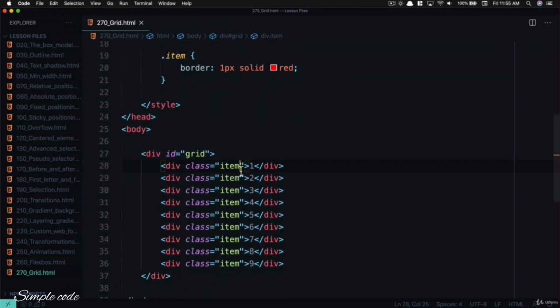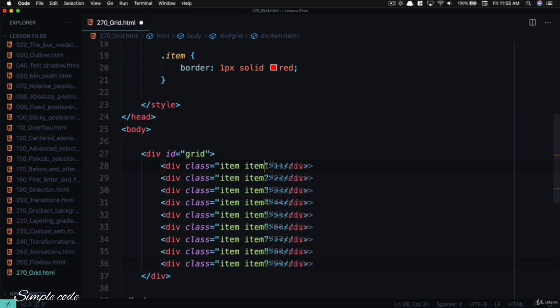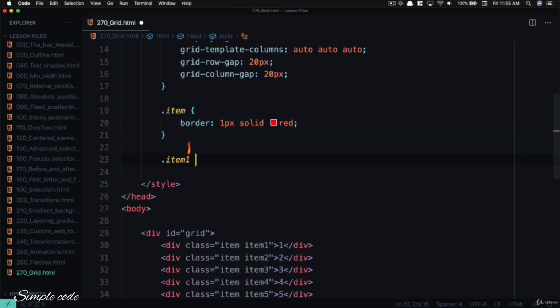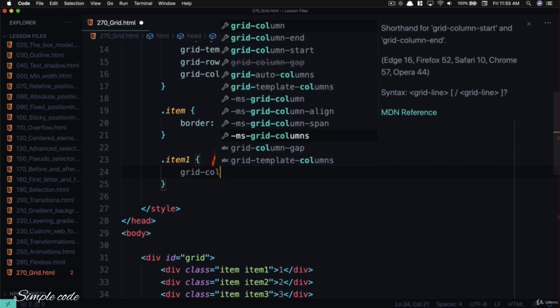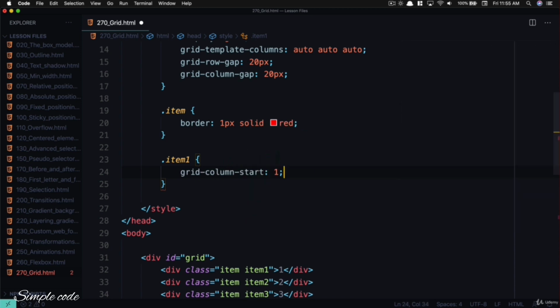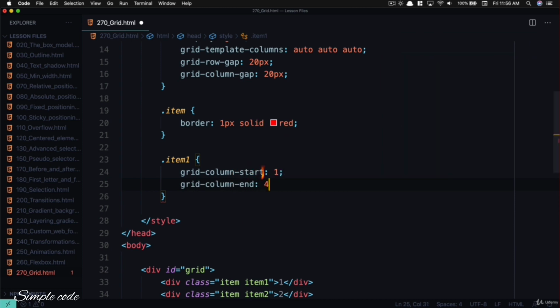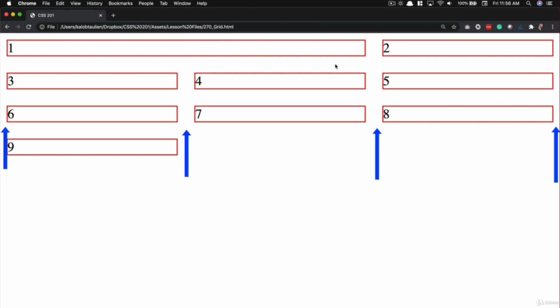So what I'm going to do here is copy all those, paste, and just give these item names in here. These are all going to share the styling of one pixel solid red border. But let's select item 1, and we can say the grid column is going to start at item number 1 and grid column end at item number 3. And so what we're saying here is start at column 1 right over here, 2, 3, and it's going to take over all of this.